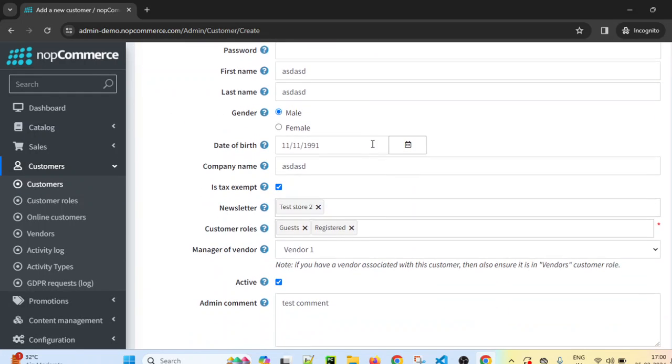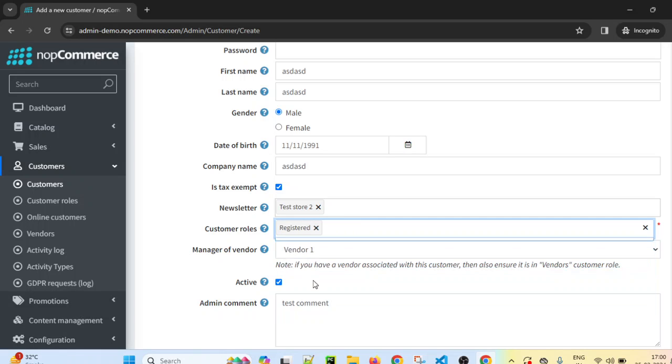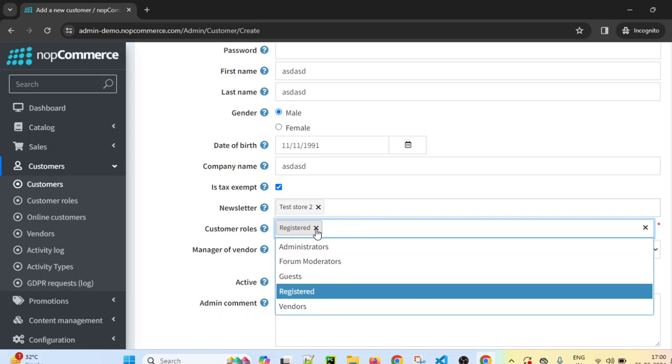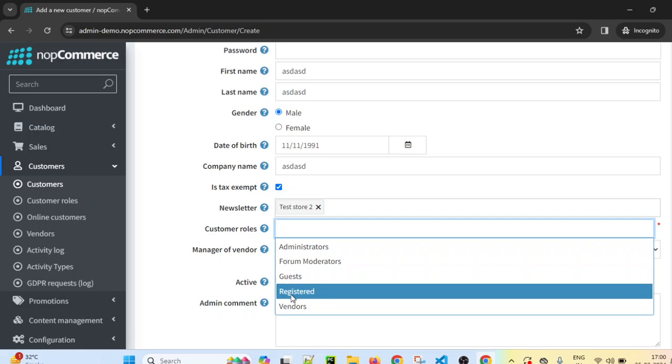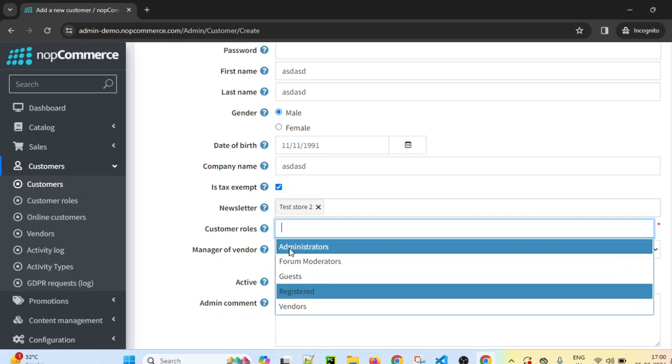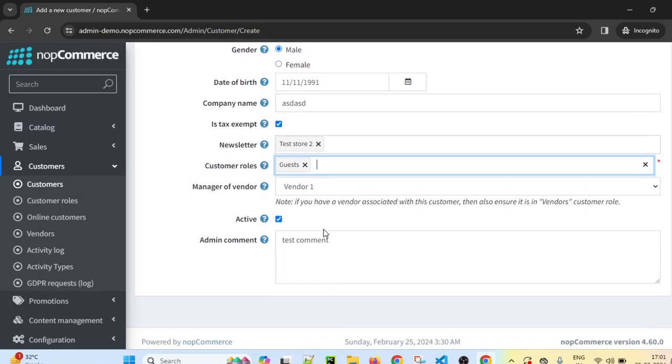That's why we have to understand that if you are going to provide registered as a value, and you want to provide guest as a value, then we first have to remove registered, or we can simply select registered one more time. If you select it one more time, it will remove that value, and then you can select the guest value. This is what we have to handle during customer role selection.